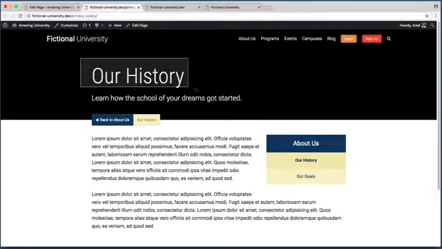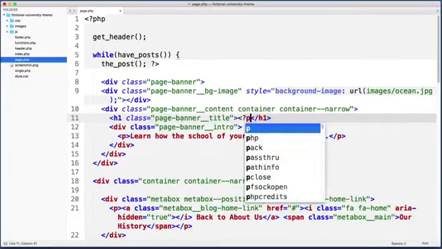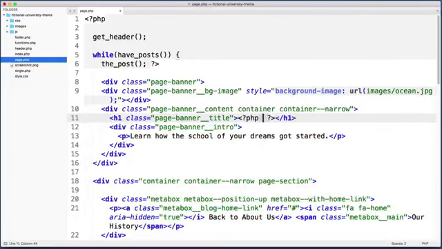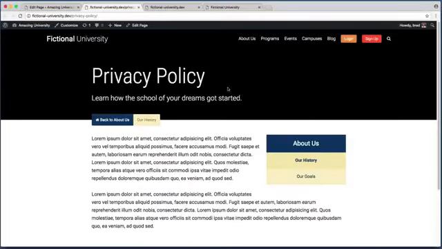For example, let's begin with this large page title headline. So up at the very top of page.php, within this page banner section, here we see an H1 headline with a hard-coded value of "Our History". So let's just delete "Our History" and instead drop into PHP and call the function named the_title. Cool, so if we refresh, now we see Privacy Policy, which makes sense since that's the page we're on.